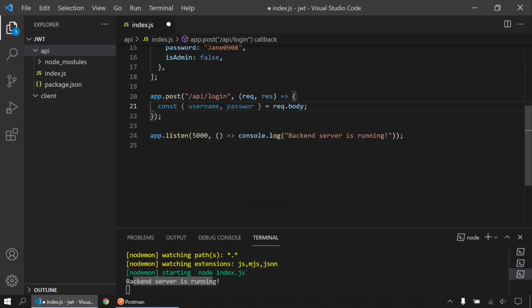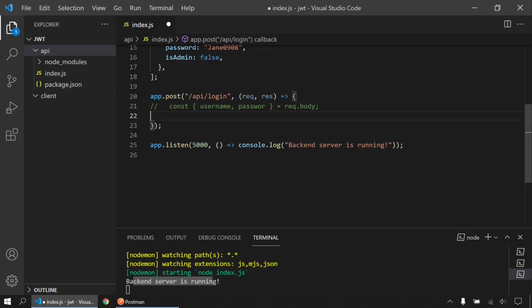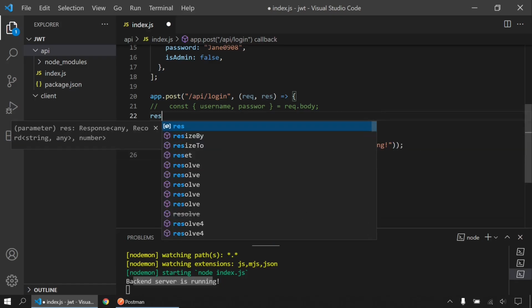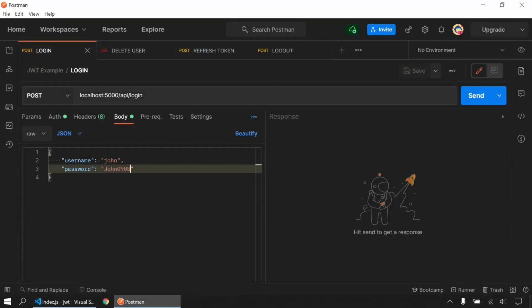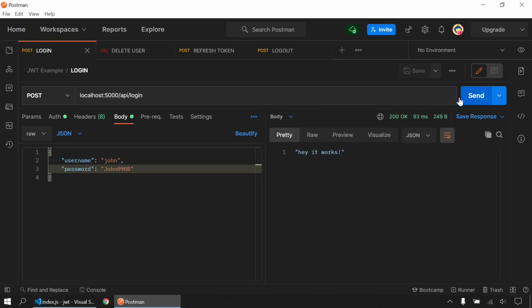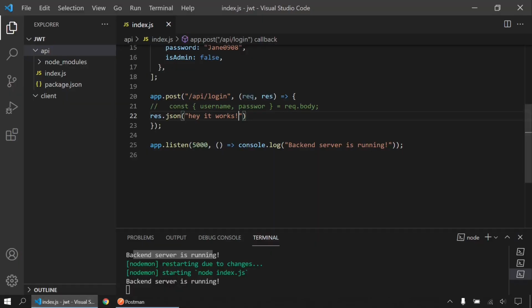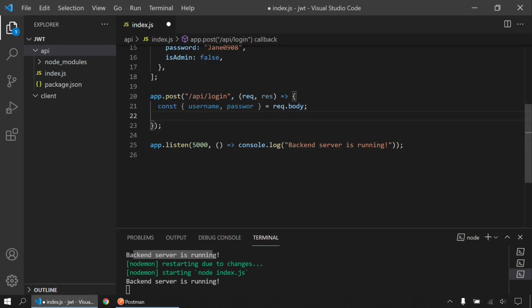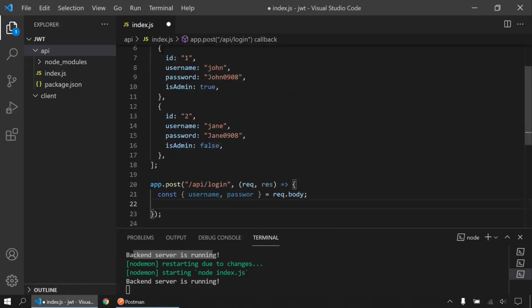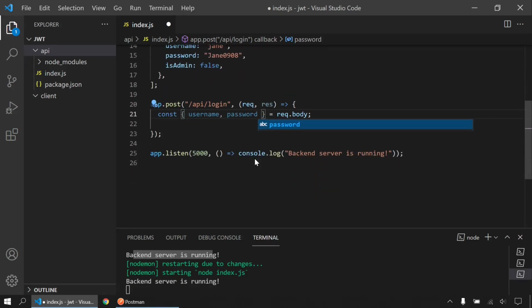After that, let's comment this out for now and send something to the client side, which is our Postman for now. So I'm gonna say response.json, "hey, it works." Okay, let's see. I'm gonna send, hey, it works, perfect. So I can take this username and password here. Let's delete this and open here.